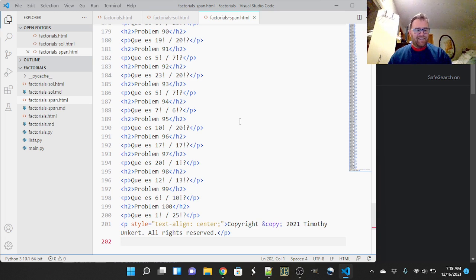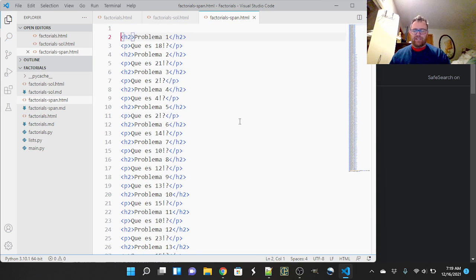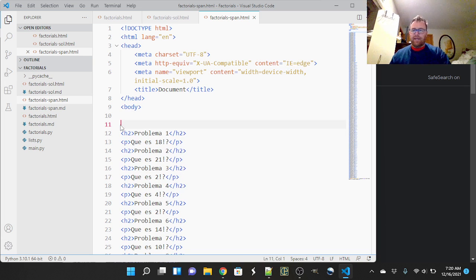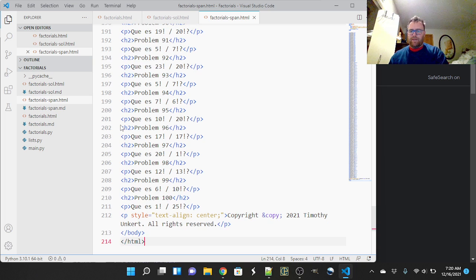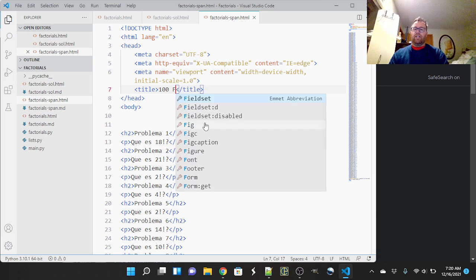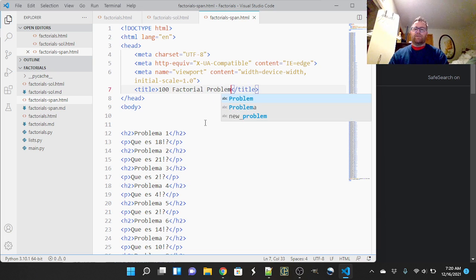Let's go back up here for the Spanish, go to the top, do an emmet abbreviation. We'll exit the closing body tag and the closing HTML tag, go to the bottom here, paste it, page right back up to the top here. And we're going to call this something like 100 hard factorial problems, Spanish version.